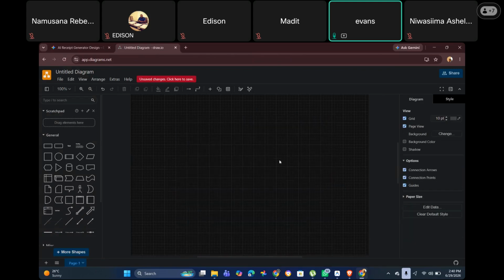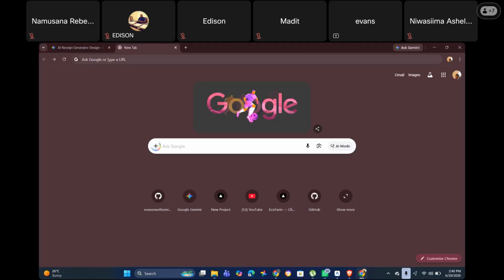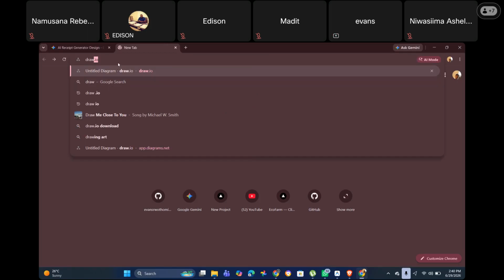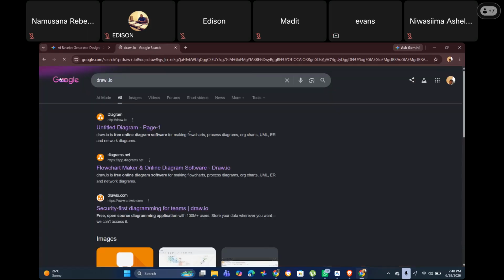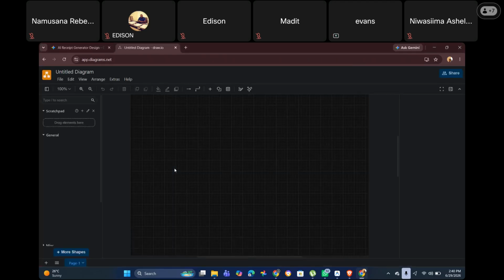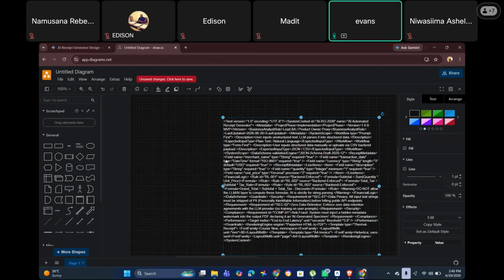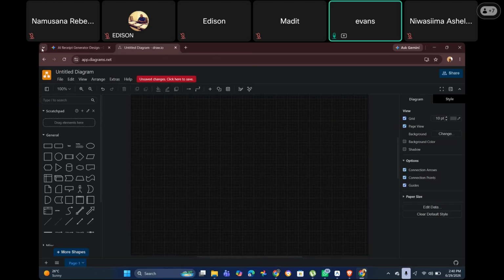Oh, sorry. Okay, so this is what I was trying to mean. Come to their official website. Now you can come here to the Flowchart, Make an Online Diagram Software. Tap that. So it will launch for you this UI, the canvas as you're seeing. So just paste that. Wow, don't know why it's behaving like this.